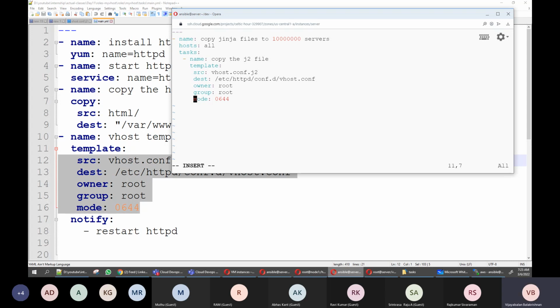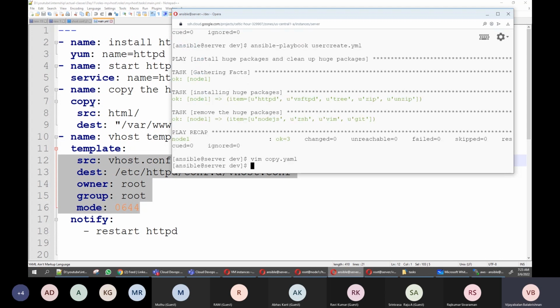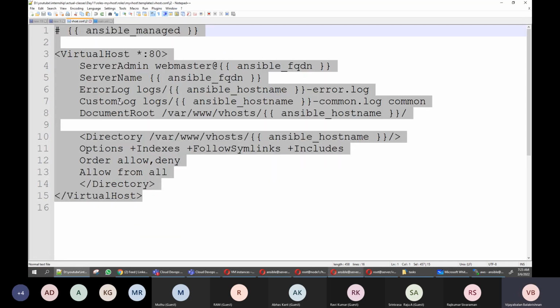OK, so now what I'm going to do is, we don't have any HTTPD installed, so we can do one thing. I can go with /var/temp, because we need to just test it. We will copy in that directory. That's fine, we just want to see. OK, so now I'm saving it. The vhost.j2, I can put it in the same directory.